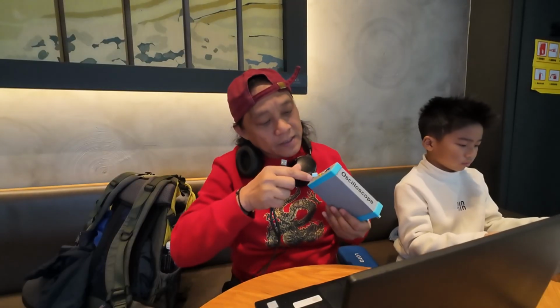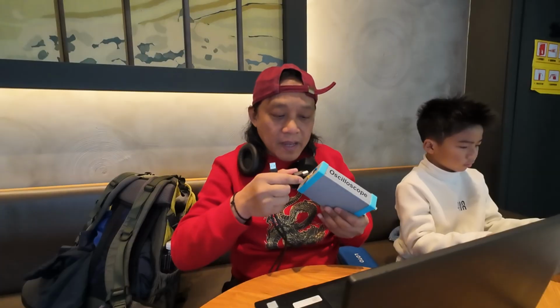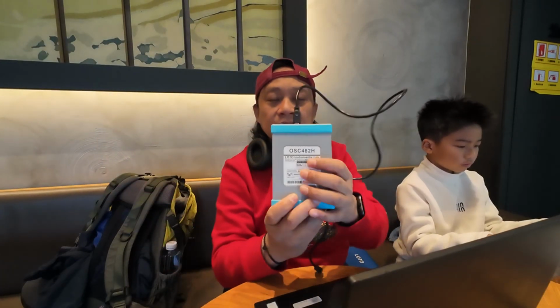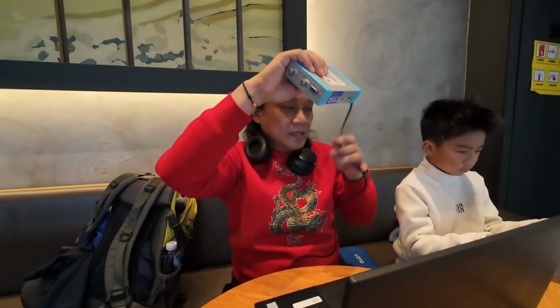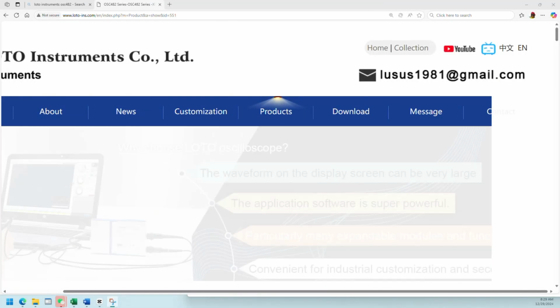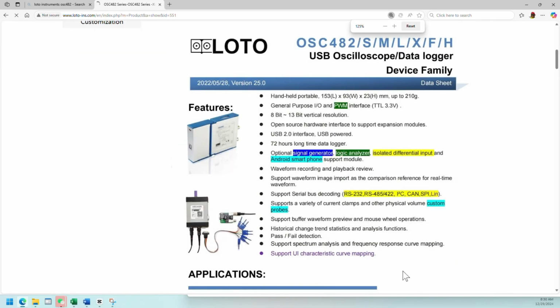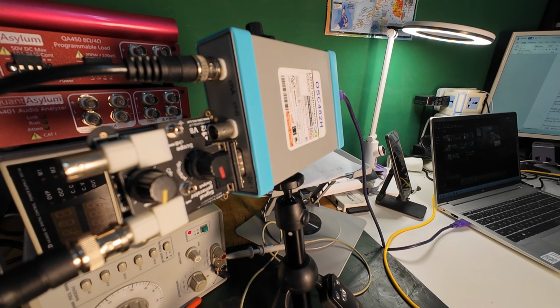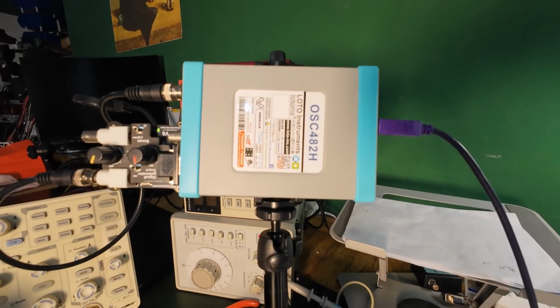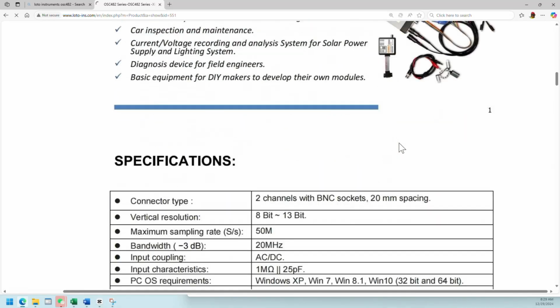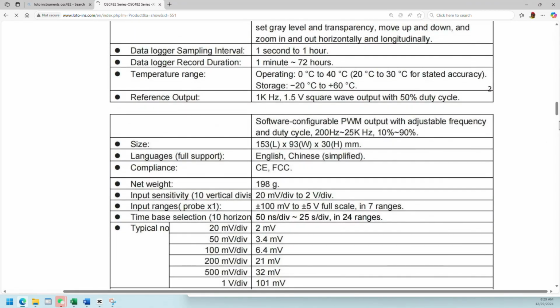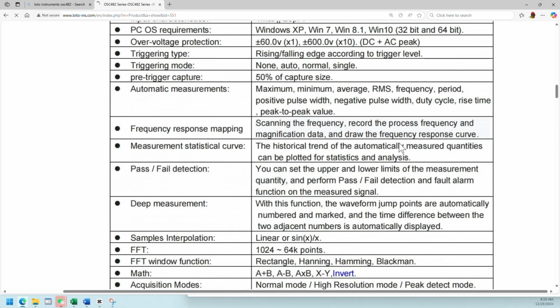So what is this PC-based oscilloscope? It's a Loto Instrument PC-based oscilloscope, specific to the model OSC482H. H is very important. It's a 2-channel, 20 megahertz, 50 mega sampling rate, which I believe is good for audio power amplifier measurement, which is within the audio bandwidth of 20 hertz to 20 kilohertz.